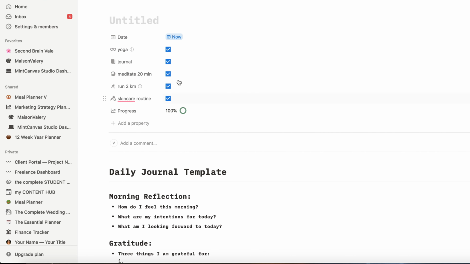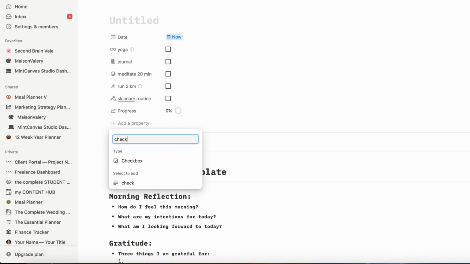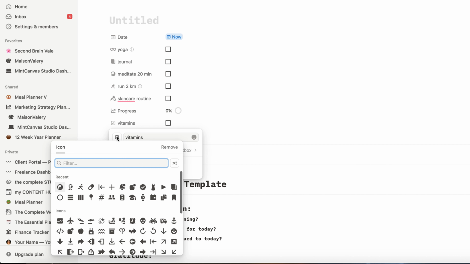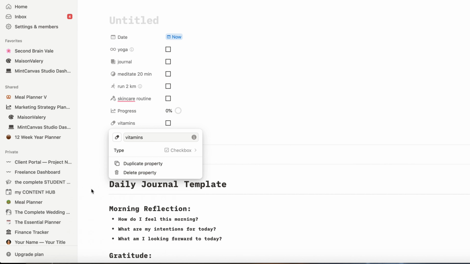If you have more than 6 habits, after editing the existing checkboxes, you need to click on Add a Property and select the checkbox from the list. Name the property with the name of your habit and assign an icon if you want. Repeat the process for as many habits as you need to add.